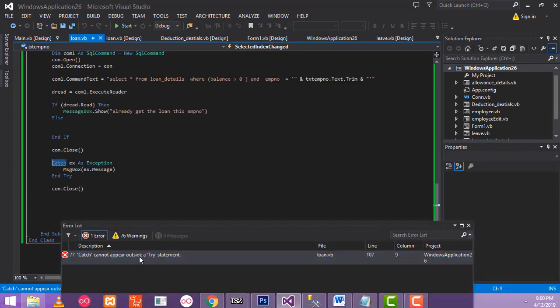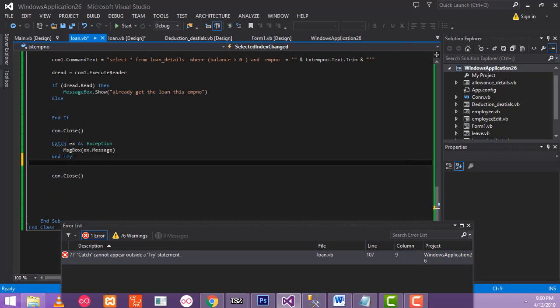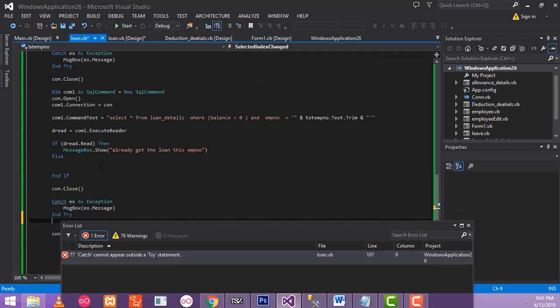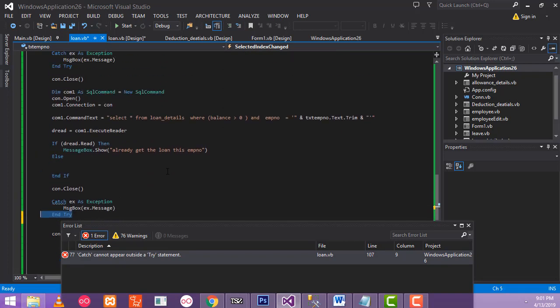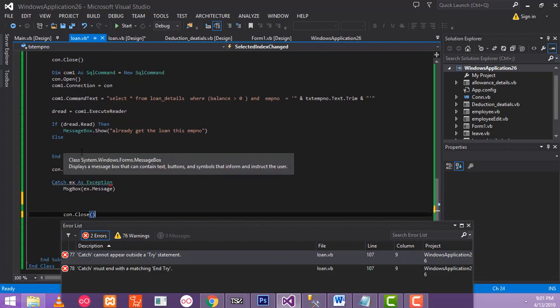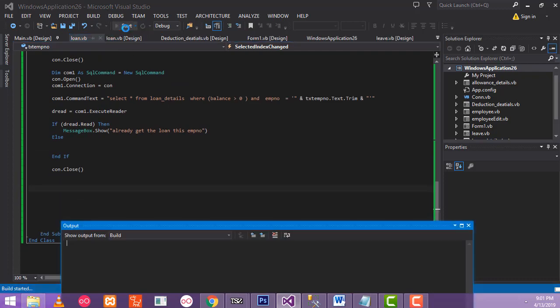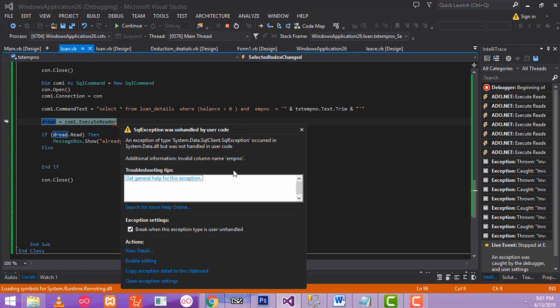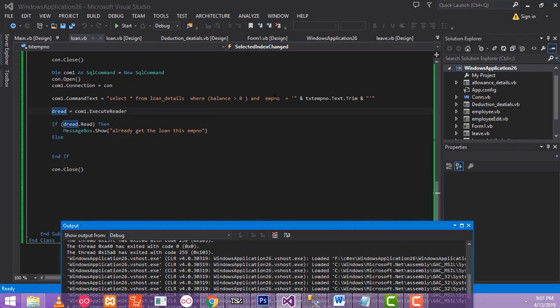What's the error? We have to remove this one, we don't need a catch. Right, here we have to check this one. Employee number, what's the error here? Invalid column name, employee number. Here there's no employee number, the column is employee ID. I wrote employee ID here, that's wrong. Employee ID.